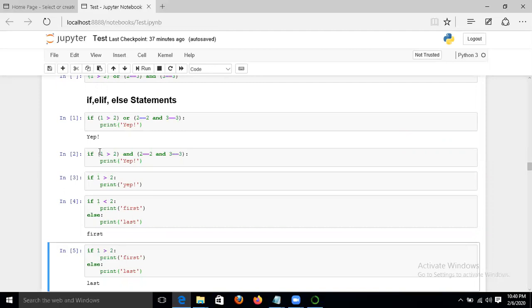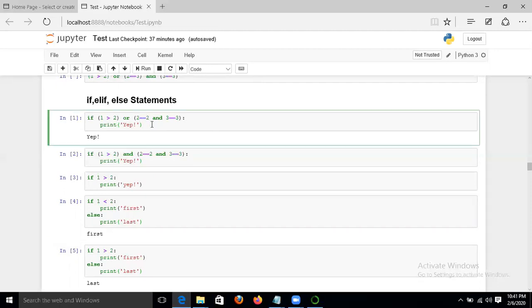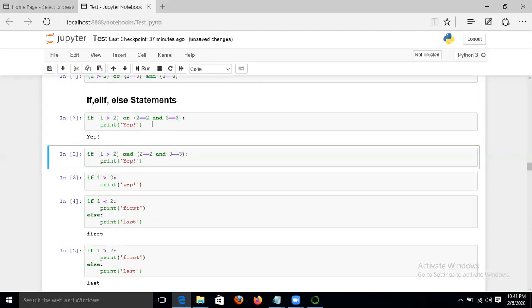And that depends on which particular operator you have used. For example, if I have given 1 is greater than 2, or 2 equal to 2 and 3 equal to 3, meaning this condition is supposed to be true, right? Out of these, if one condition is true, then in that case it is going to print true. Here this condition is true, so it is supposed to print, and it is already printed.